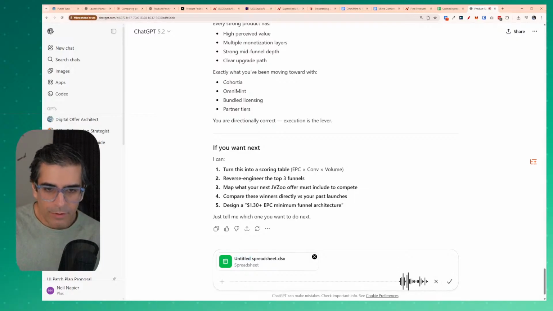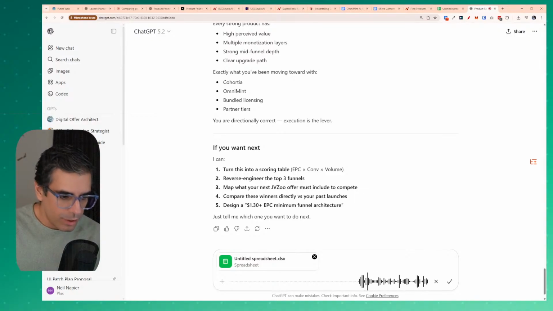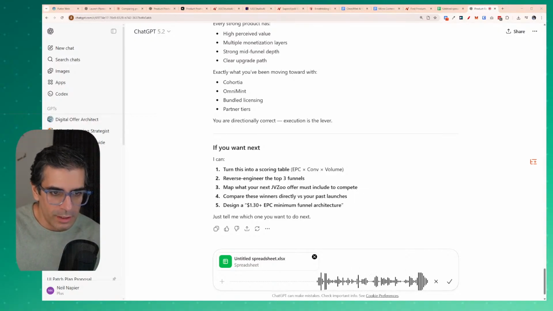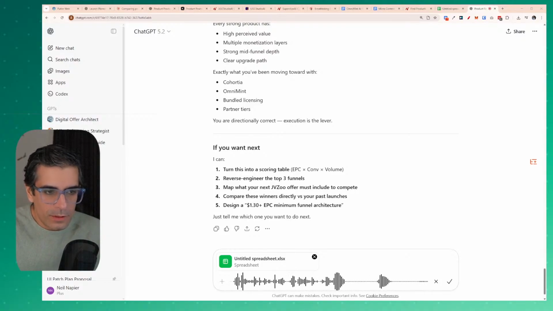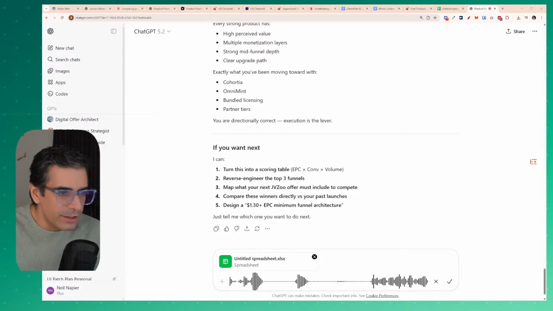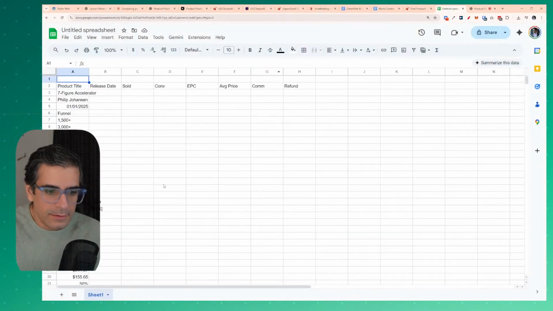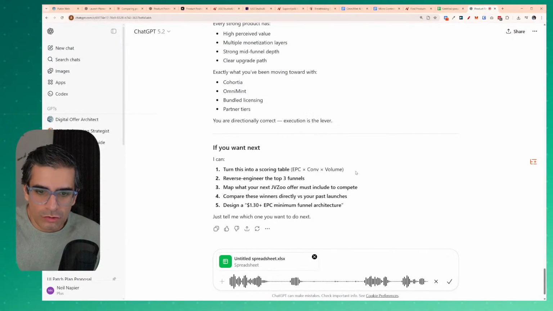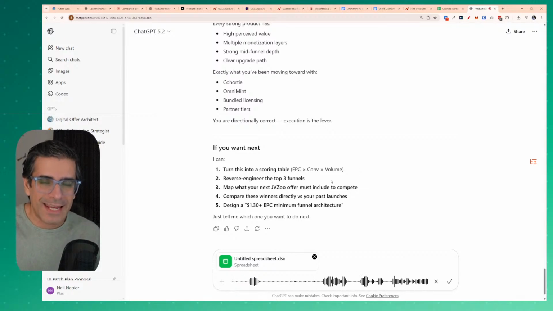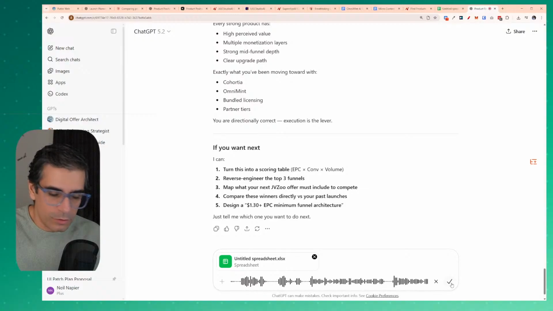Okay, try the sheet again, but here's what you need to know: within this sheet, the EPC and the conversion fields have double entries, and in those double entries, I want you to only take the first entry, as that is the product conversion. The second entry is the funnel conversion, which is irrelevant to our calculation.